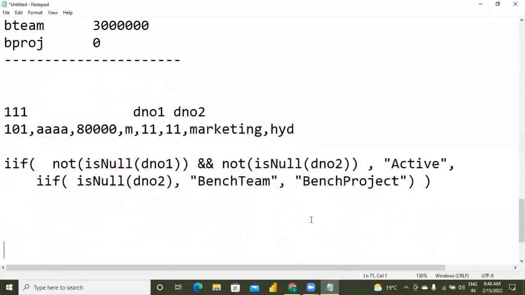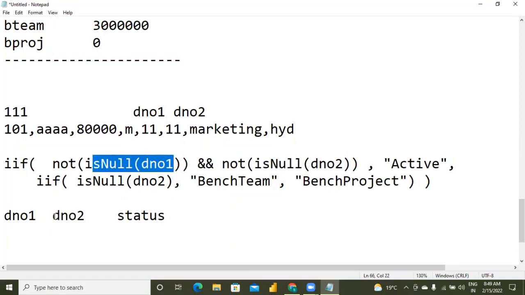Okay, I take a sample data. Just consider only 2 fields: department number 1, department number 2. 1 for EMP, 2 for DEPT. What we want to do? Generate a status field. What is the first condition? Department number is null. If there is no value, the condition is true. If there is a value, condition false. Got it? Condition false.